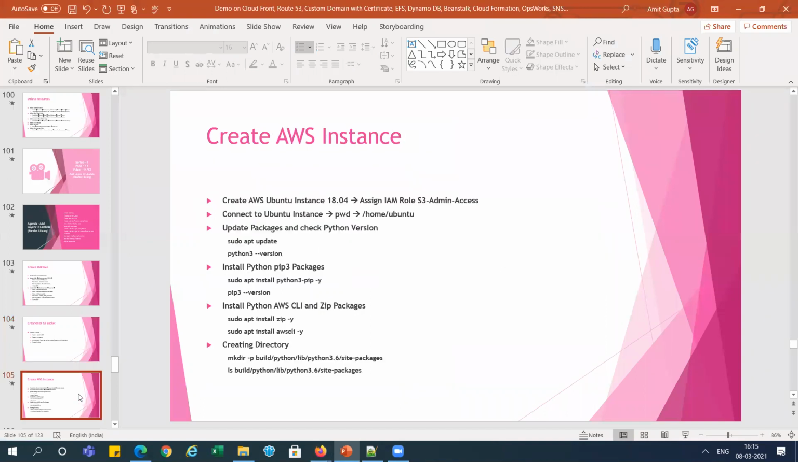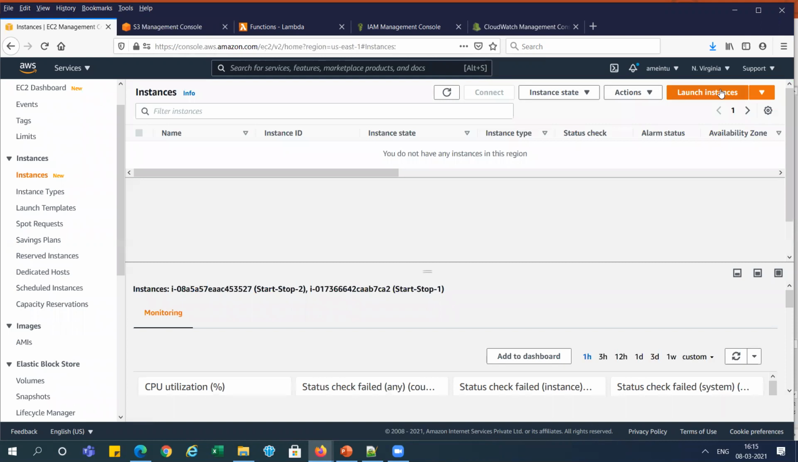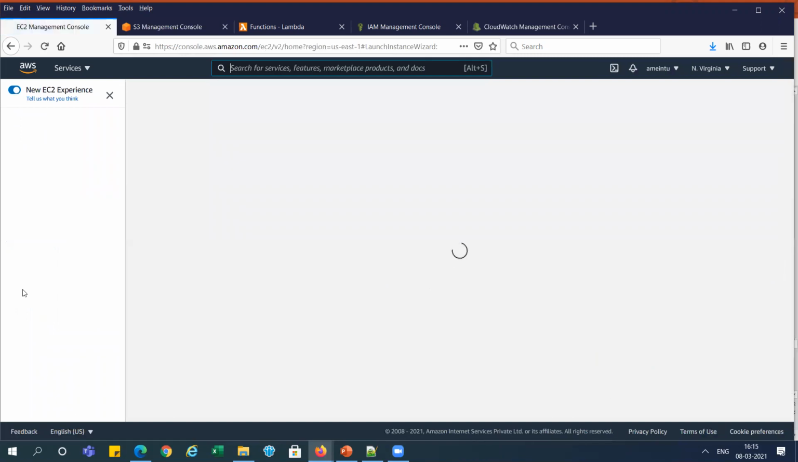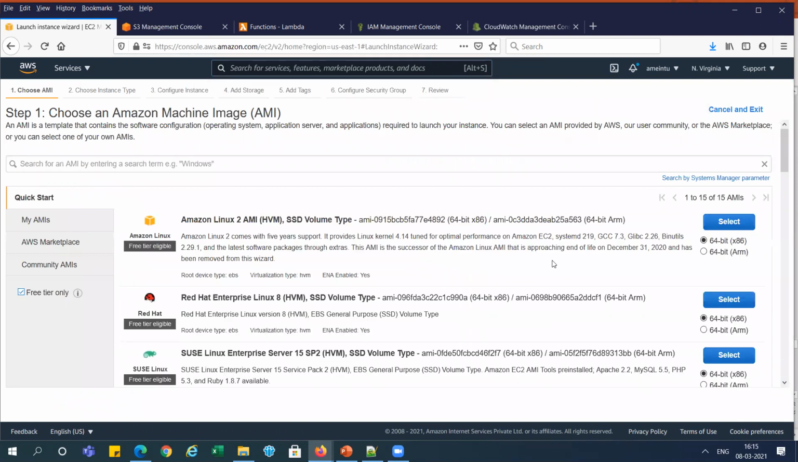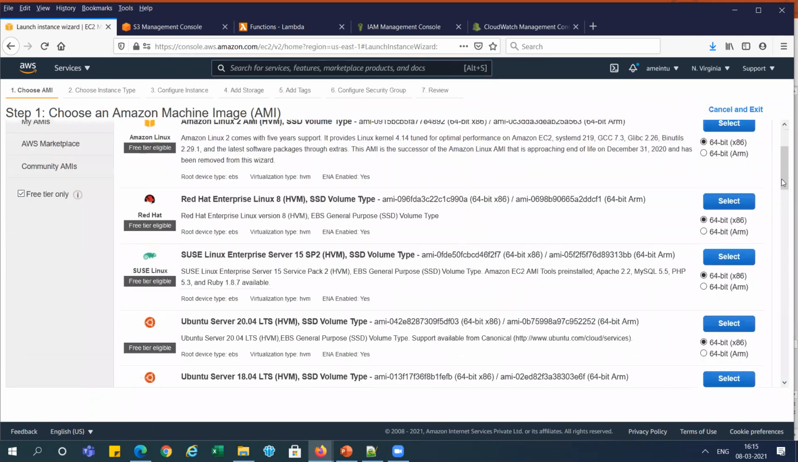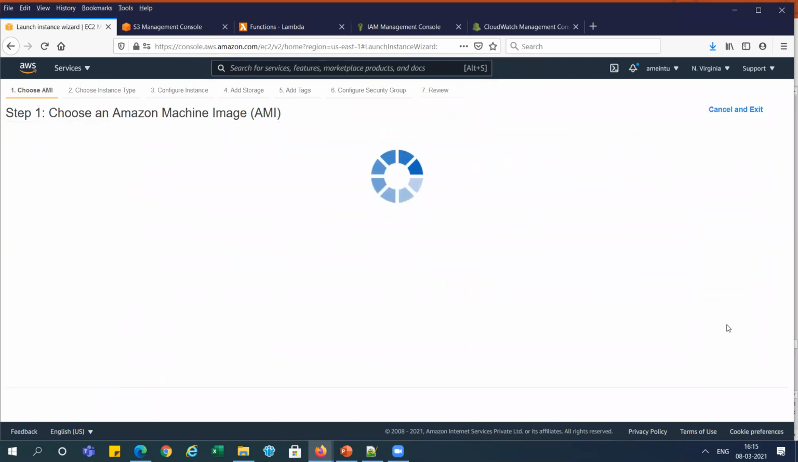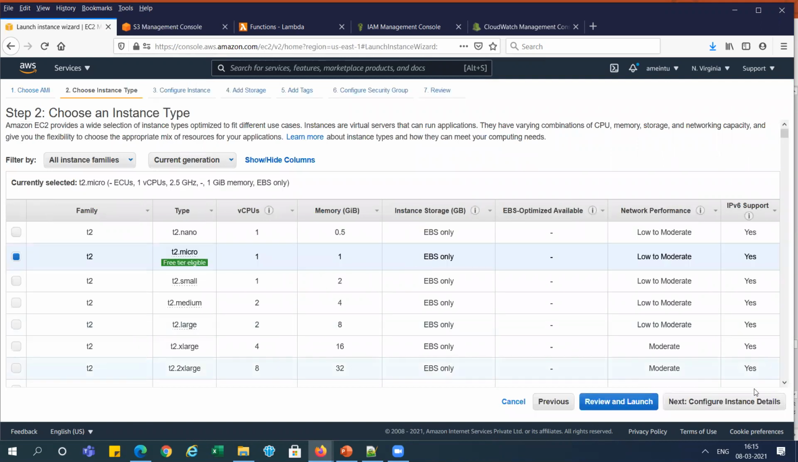Now next step, we need to create the AWS instance. So here we will go and create the Ubuntu instance, right? So let me go there, and I am launching one instance, and we need to select the... it just refreshed, I don't know why. Yeah, it is Ubuntu 18.04. I'm selecting it. t2.micro.